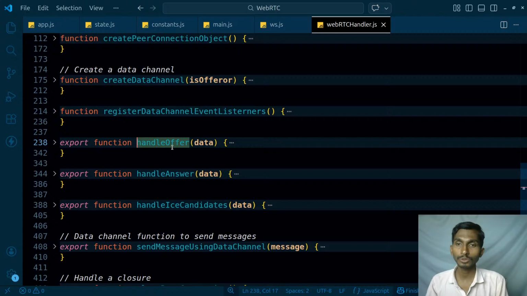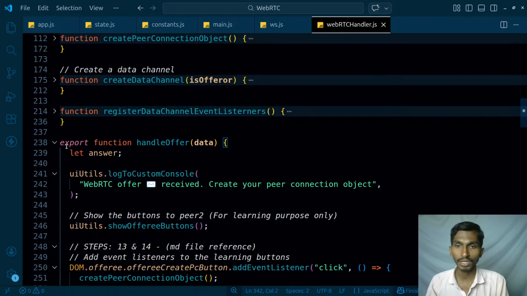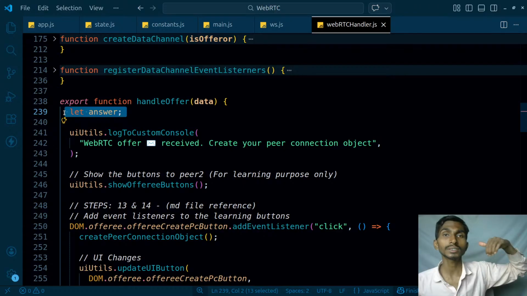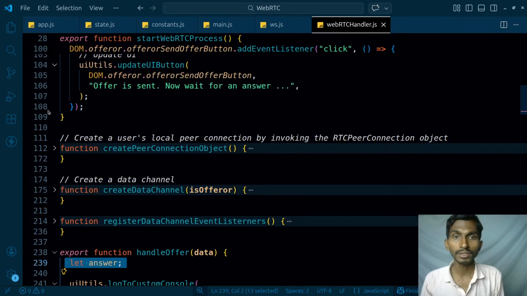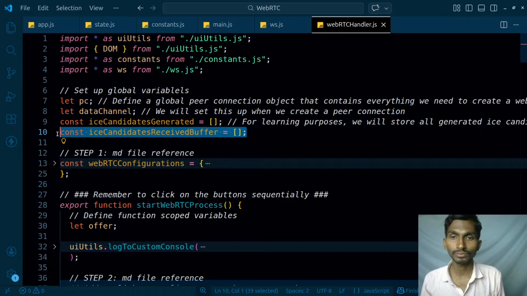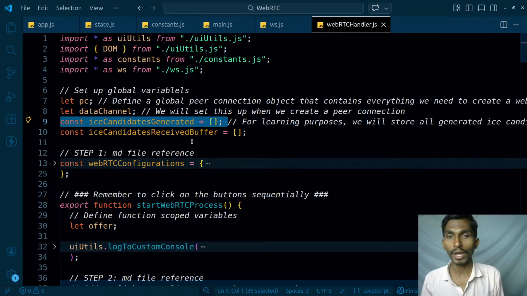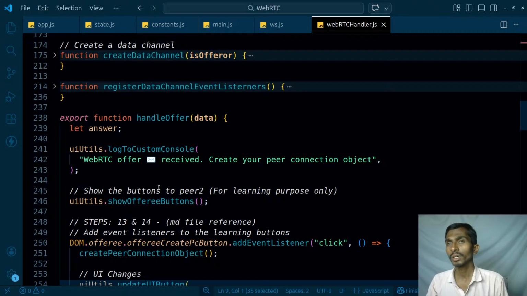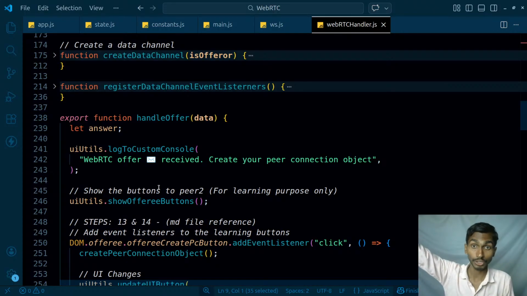So let's check out this particular section, exactly what I am doing inside handle offer. Inside handle offer, I have my answer. I have to create my answer, then set that answer to the local description. Then I will get my ICE candidates. Then I have to set the ICE candidates inside the gathered array that I have created. This is the array that I am talking about. I have to just store the things over here, and once those things are stored, I have to send all the ICE candidates back to the other peer. So this is the job right now.